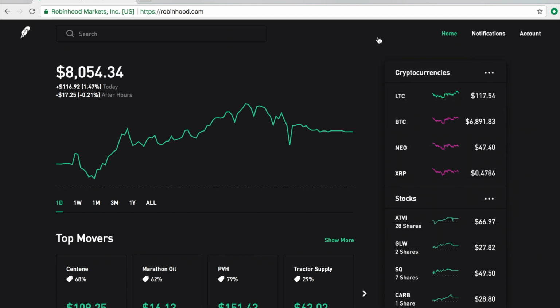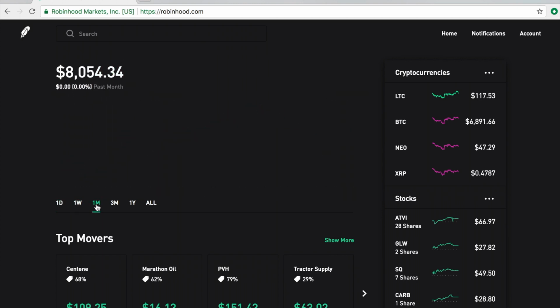Hey guys, today I'm going to do a video walking you through the web version of Robinhood so you can understand how to use it. So it's set up similar to the mobile version. On this first part here, you have your portfolio value up at the top, today's return, and after hours. Then you have your line graph showing the movement from the one-day view to all time.